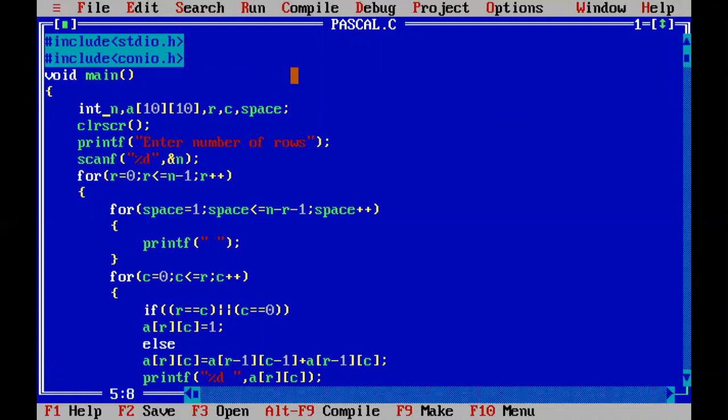First, I'm declaring the variable n for reading the number of rows, and then a 2D array with 10 rows and 10 columns is declared. The name of the array is A. This array is going to store the values to be printed, and then r and c are the index variables for the for loop, one for controlling the row and another for controlling the column. Then I have space. This is the index for controlling the spaces in the for loop.